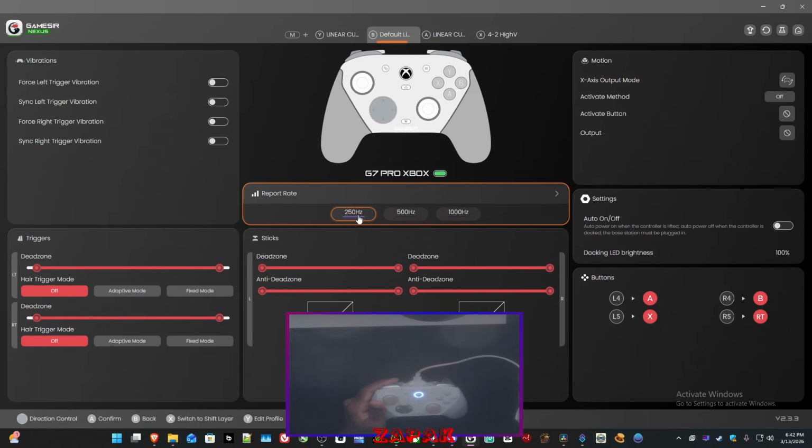So the polling rate or the report rate essentially is how fast your controller sends data to the computer or the console when you do an action. Say if I press X, if I press circle, A, B for Xbox, the triggers, the joystick, all of that. So it's how fast it's going to send the data to the device.